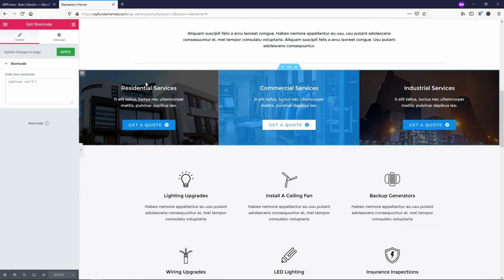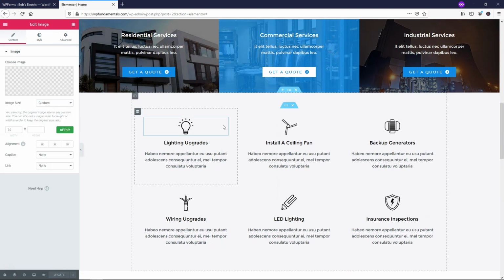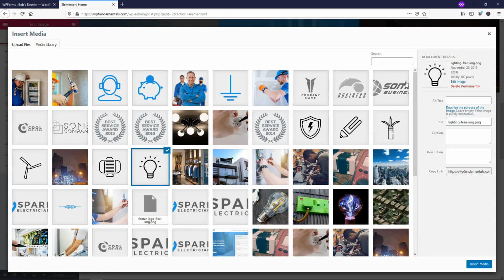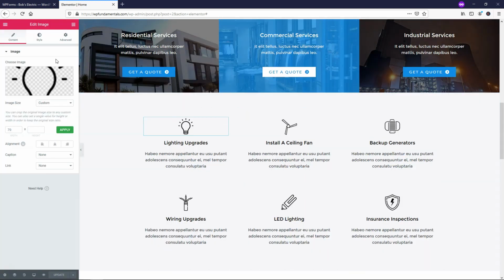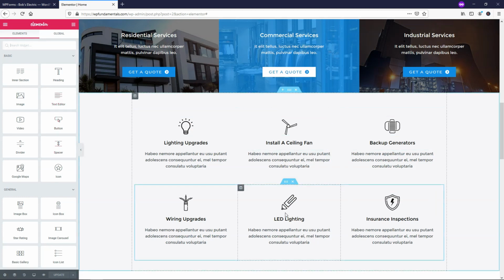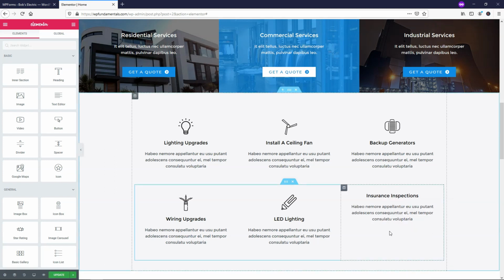So the other things that I want to go over are with this area. Let's say you click on this, I'm going to just right click right here, edit image. This is an actual image here that was uploaded into the site. So you can see it right here. It's an actual image. So let's say you wanted to add an icon and you didn't like one of these images. Let's say you didn't like this one right here, insurance inspections. I'm going to just right click on this one and delete it right from here.